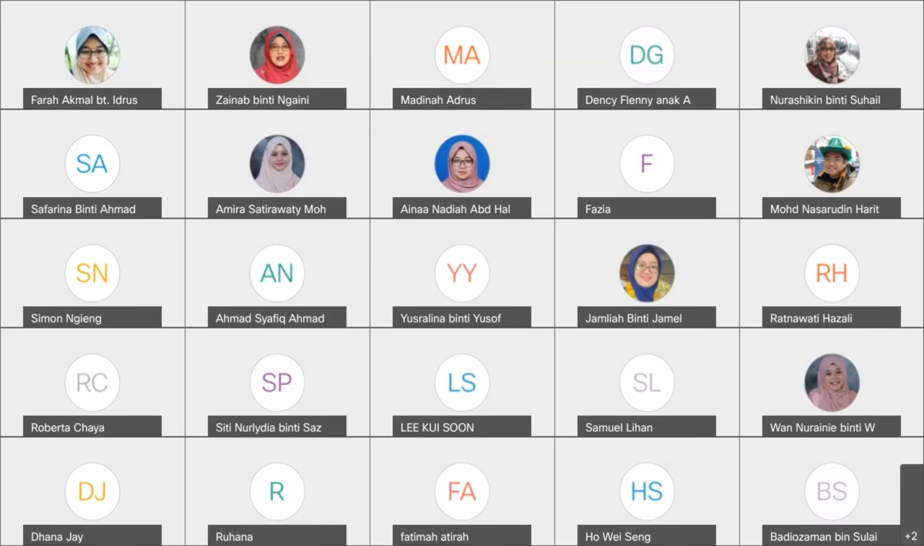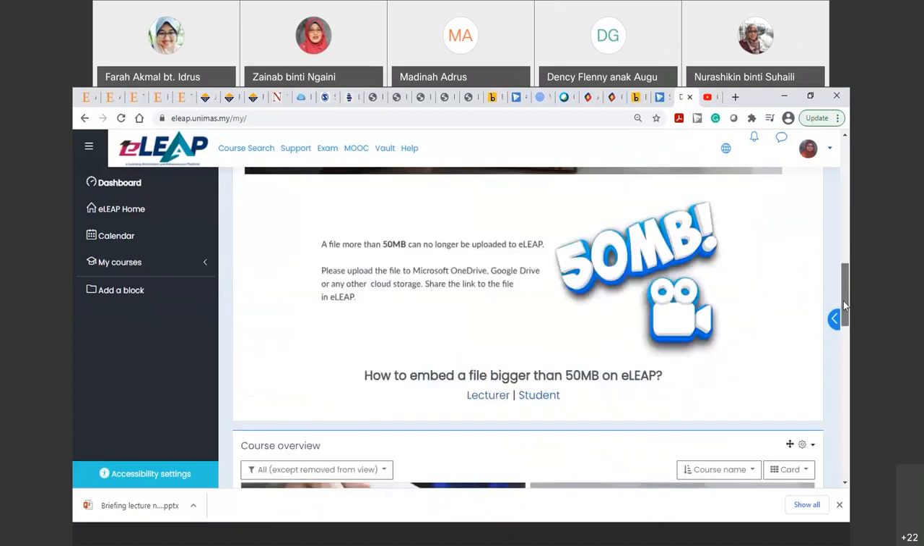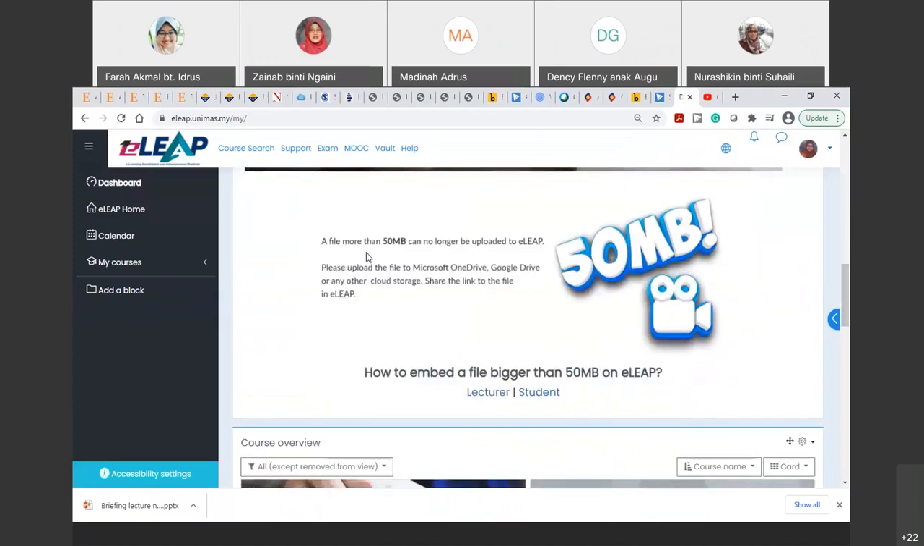to make the eLEAP not too heavy, so that there is no lagging when you want to open it. So that's why when you open eLEAP, they have this message: a file more than 50 megabytes can no longer be uploaded on eLEAP. So they either need to share it on Microsoft OneDrive or Google Drive or any cloud storage or platform like YouTube or maybe Vimeo, and other options, before sharing the link or the file in eLEAP.